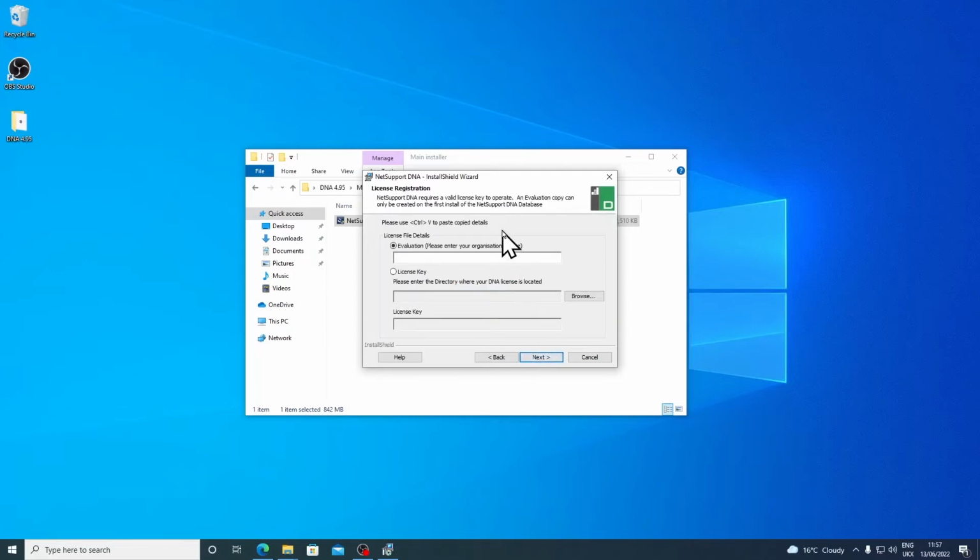At this point, if you're having a go with DNA and trialing it for the very first time, to see if you like it in your organization, simply go to the evaluation section and pop in your business name. We'll just put in NetSupport for us. If you are purchasing DNA, then you would simply tick the license key option instead. You can browse to your license key information and pop all the information in. Happy days, and in that instance you would hit next.